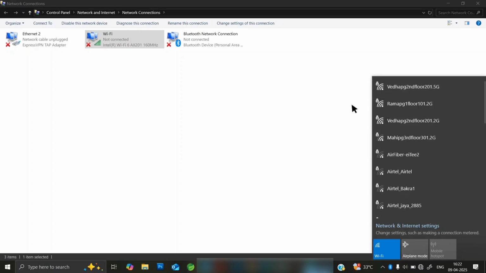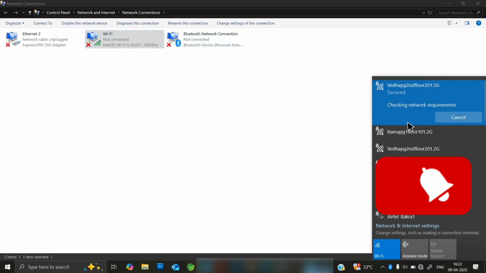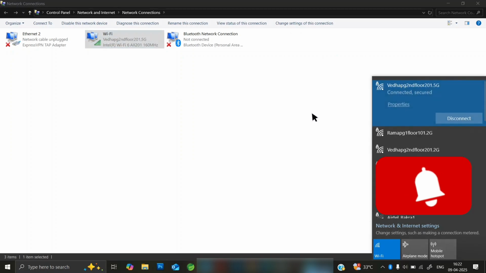If not, then you may have to restart your computer. After that, you will find that your Wi-Fi connection is working well. Right, you can see my Wi-Fi is connected.